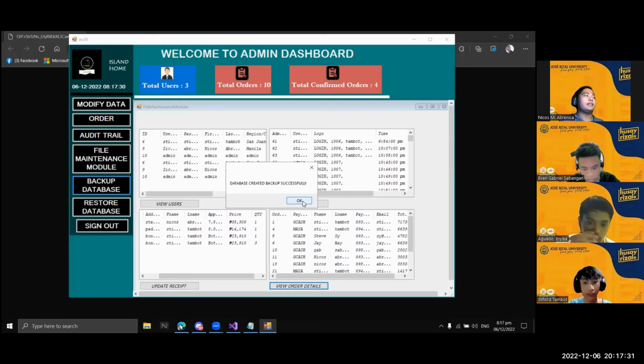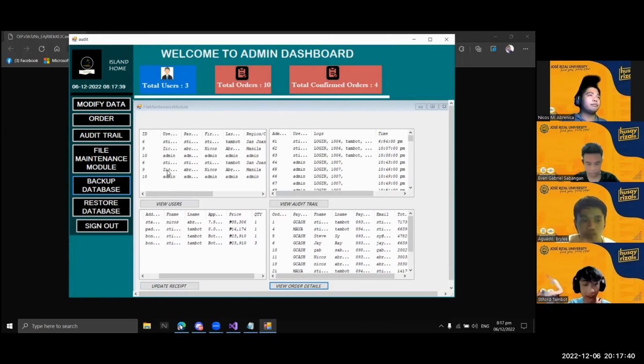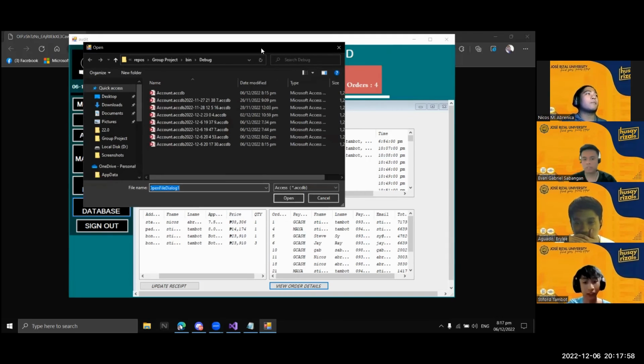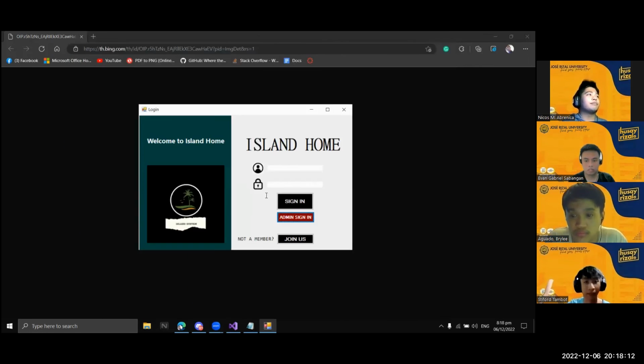Backup database. This is the process of backing up the operational state in a stored database. Software is known as database backup. It allows for the creation of a duplicate instance or a copy of a database in the event that the primary database fails or becomes corrupted or lost. The Restore Database button restores a database that was backed up using our backup file, and the restored database is in the same state as when the backup was created. And lastly, the sign out, which will go back to the login page.